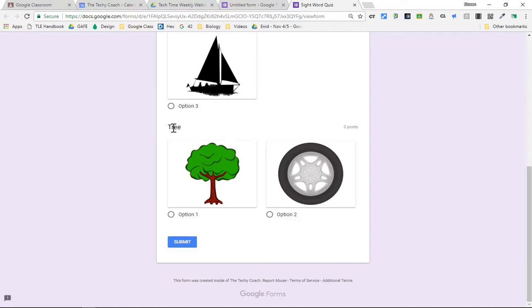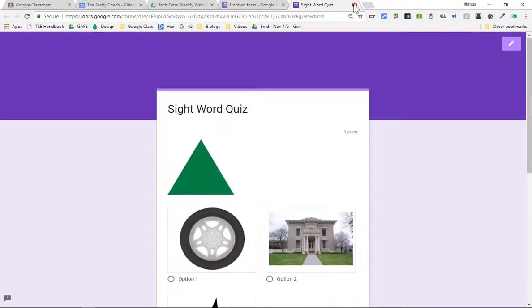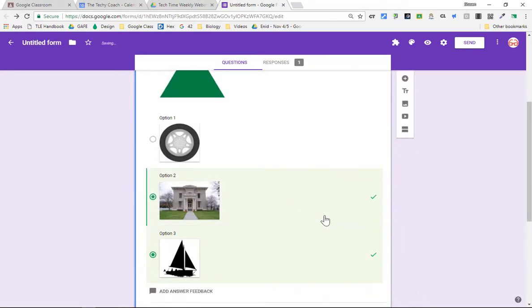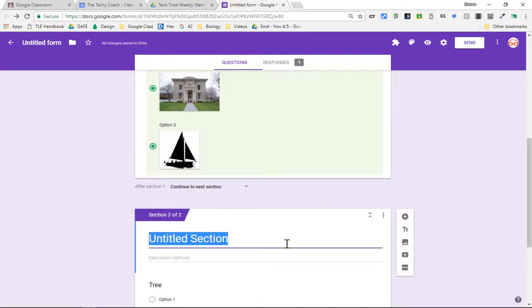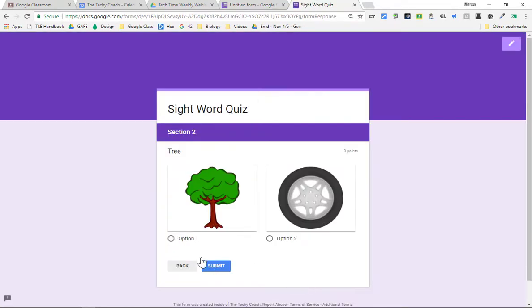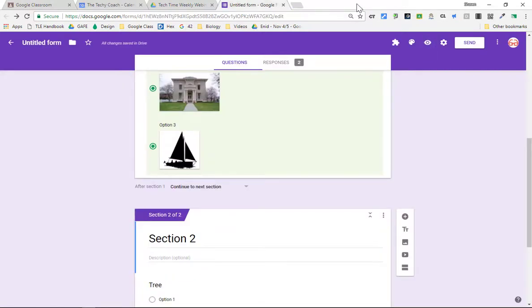You may have to break this up for littler kids so that they don't get confused by the barrage of shapes. An easy way to do that, just like I did in my mastery quiz, is to go up here to this question and then choose to add a section break. And so now, if you put a section break after each question, they'll have one question at a time, and they can answer that one question at a time without getting confused by the barrage of shapes on the screen.